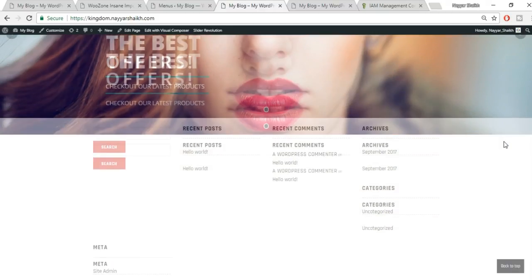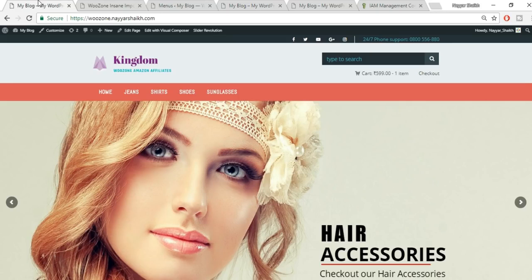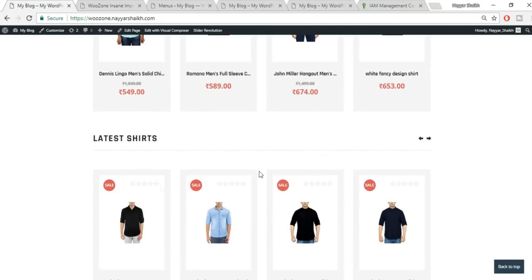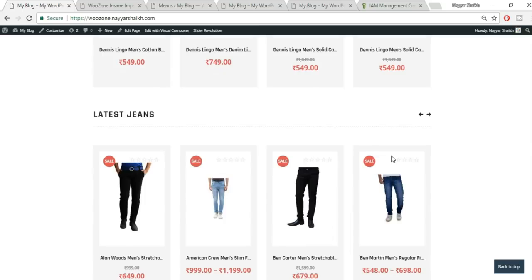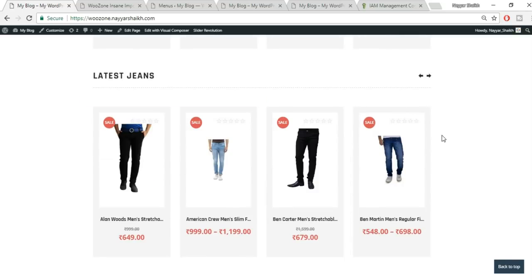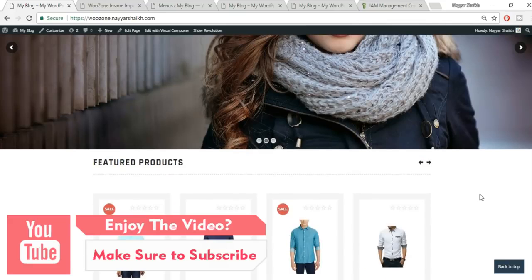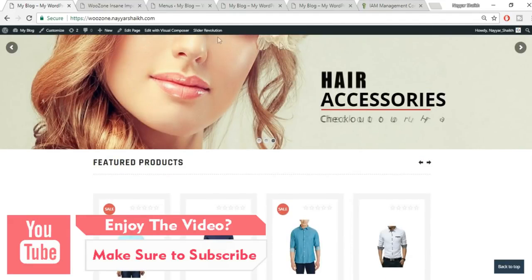Okay, as you can see guys, this is how our homepage looks. Now let's add these sections over here: the featured product, latest shirt, jeans, and so on. Before adding these sections, we first have to set some products as featured products, which is very easy.